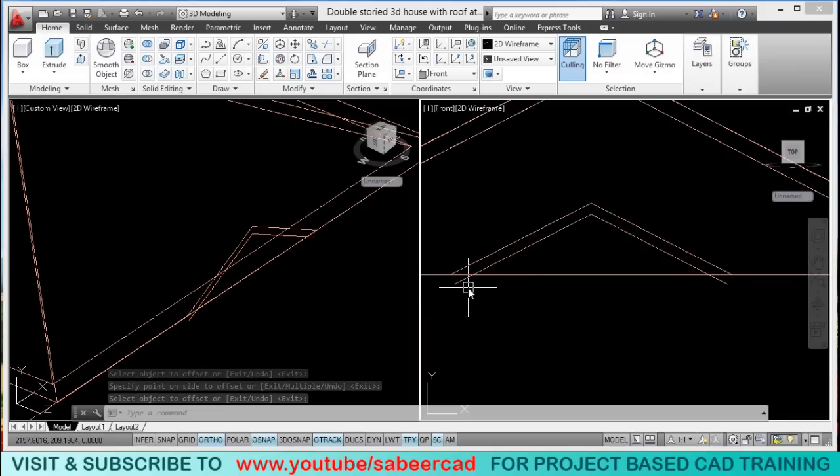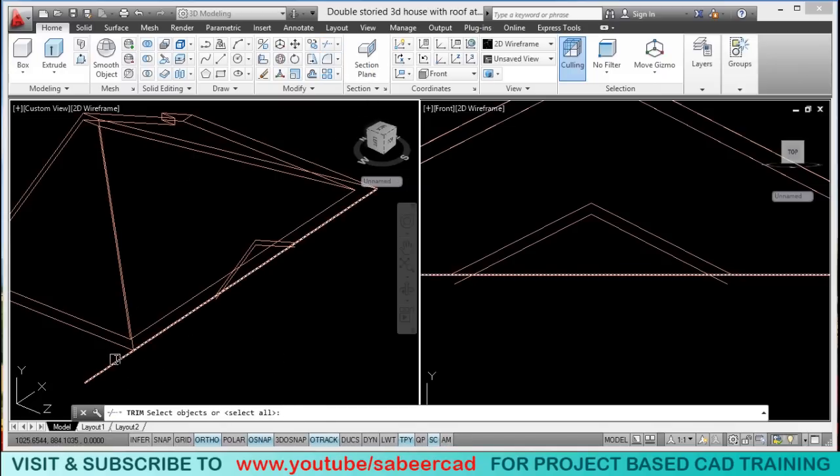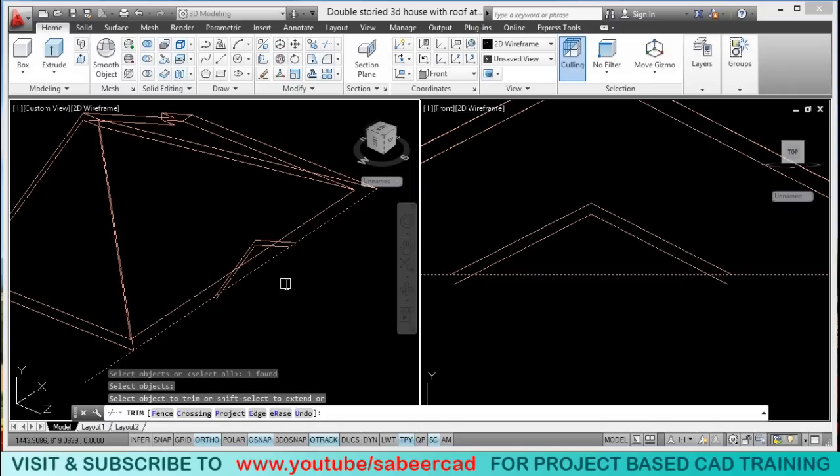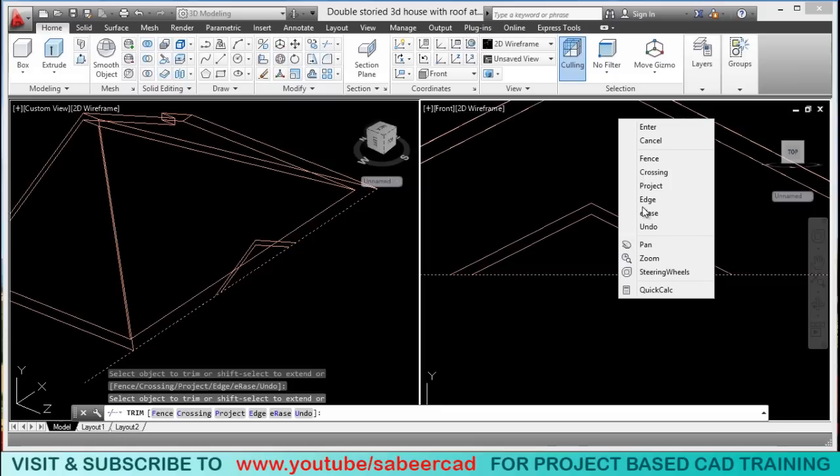Even these 2 portions which extend beyond this line have to be trimmed. For that you can make use of the same cutting edge. So I'll click on the trim command. When I'm asked to select the cutting edge, I can just choose this as a cutting edge, right click to give an enter to select the object to trim. I can activate this viewport, choose this as well as this as the object to trim.